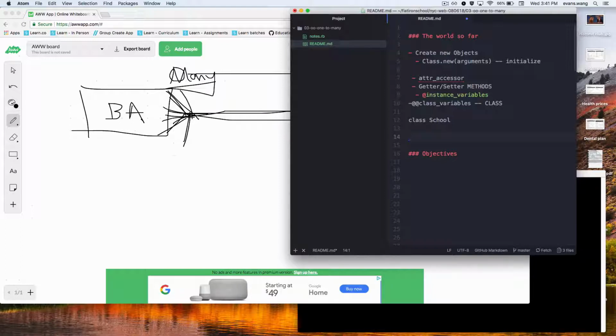And students, right? Probably some sort of address or something. Let's not get too crazy. So what can I do? I can do something like flatiron equals School.new, and then I can pass in, what do we have? We have some instructors, right? So let's make an array of instructors.